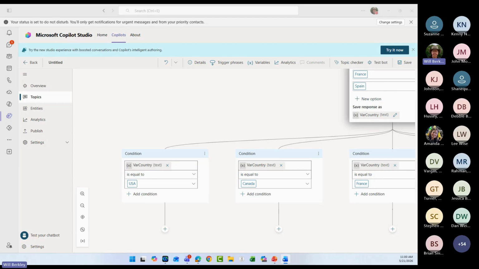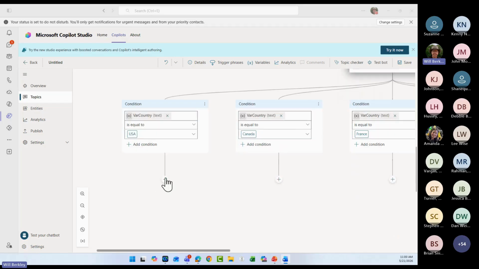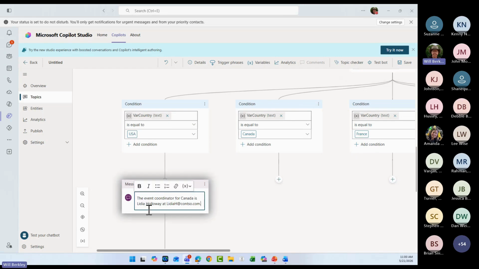Okay, so I'm doing pretty well here. Let me just keep on going. So far, I haven't typed very much, and certainly you wouldn't consider it coding, right? You would consider it sentences. Like what I'm about to do next. I'm going to come down to the USA. I'm going to add a message, and I'm going to say the event coordinator is Lydia Holloway.